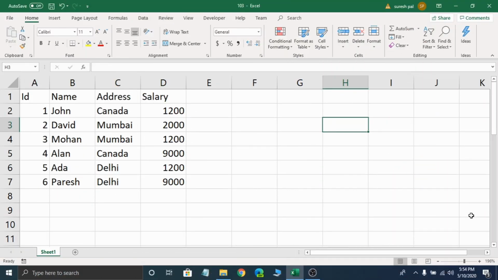Hello. Today we'll be discussing VLOOKUP and HLOOKUP. VLOOKUP stands for vertical lookup and HLOOKUP stands for horizontal lookup. I'm starting with VLOOKUP by taking some examples.